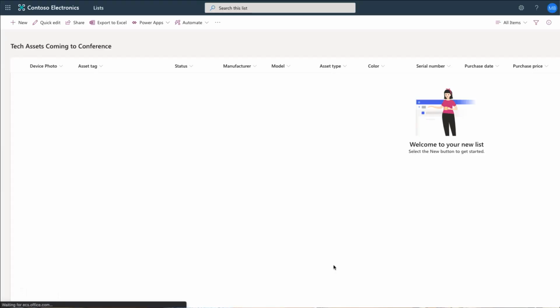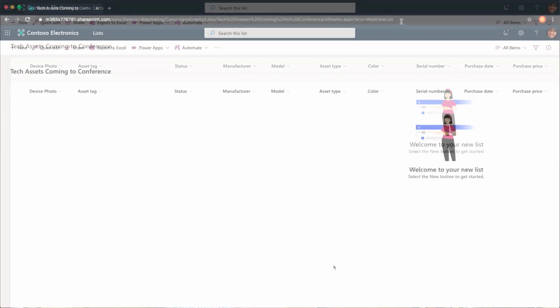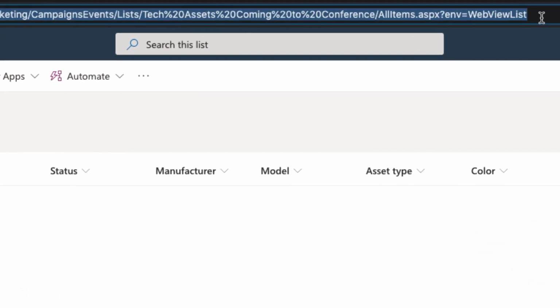If you look at the URL of your list, you'll actually see where it's stored, and note the web list view code at the end of the URL. That's actually what makes it full screen, but you can see your list just as a regular list experience within SharePoint, still, although with this still pretty UI.